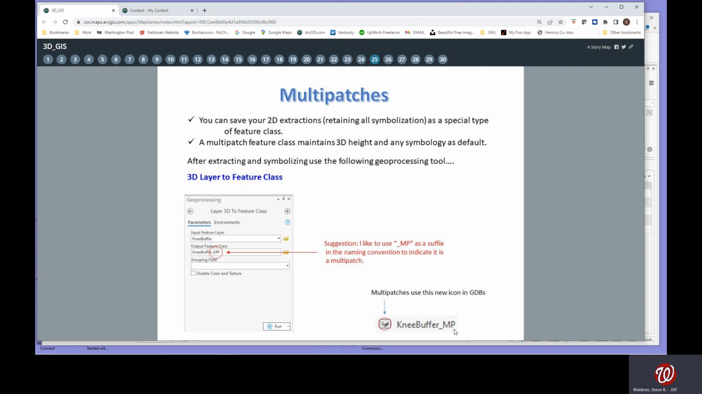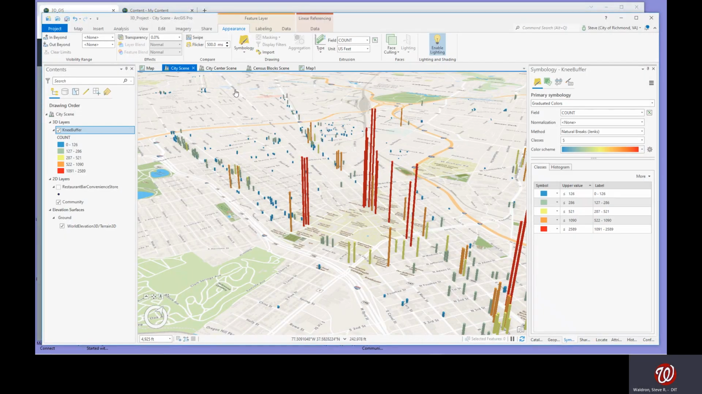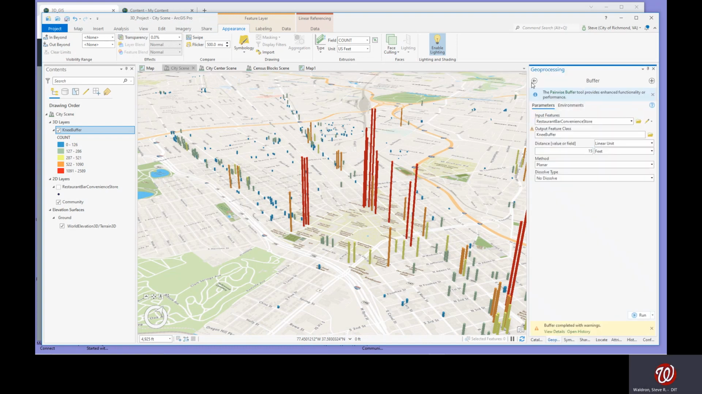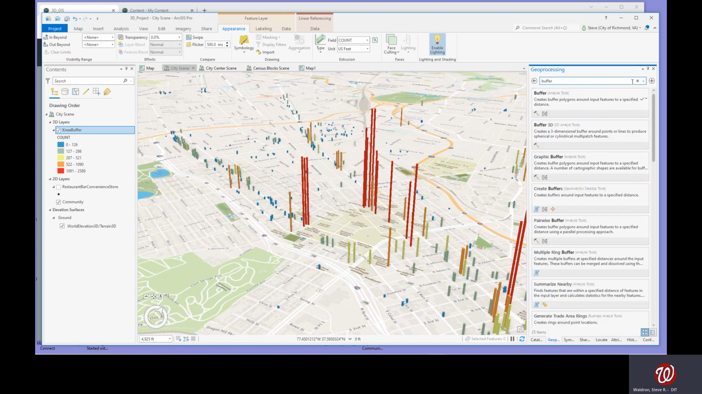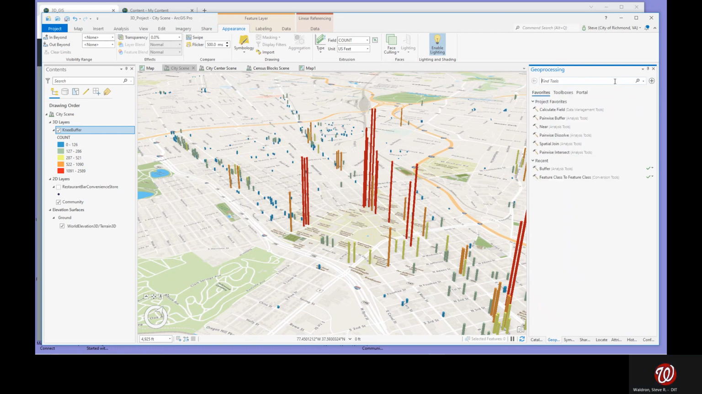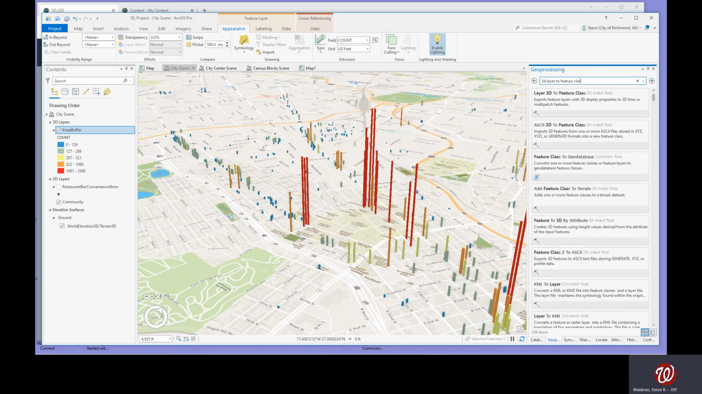So let's see here, catch up. All right, so let's go and create a multi-patch. By the way, you'll remember the city's 3D buildings citywide was called urban underscore building multi-patch. So that word multi-patch, you've already seen that before. So I'm going to go back to my geoprocessing tools and I'm going to do a search for 3D layer to feature class.